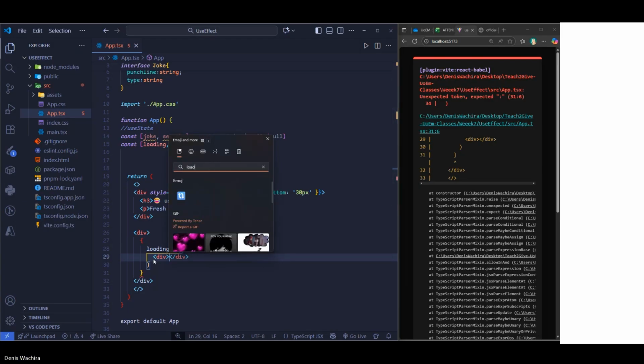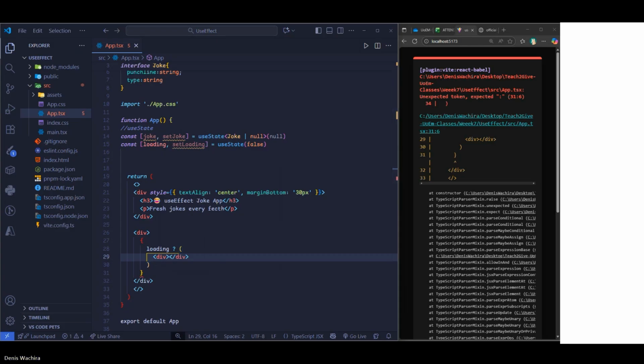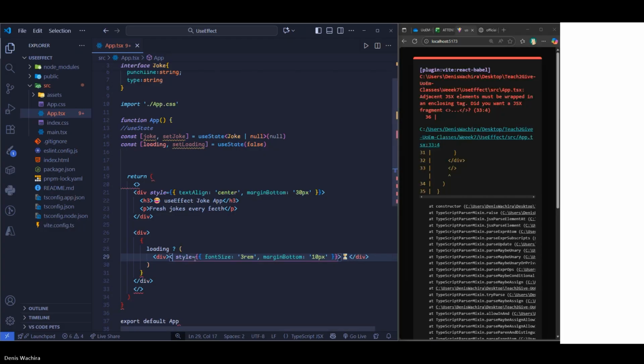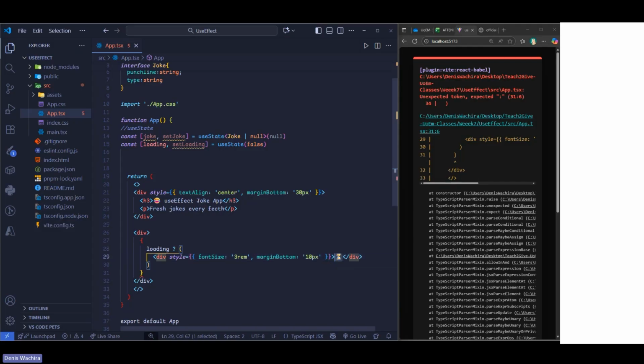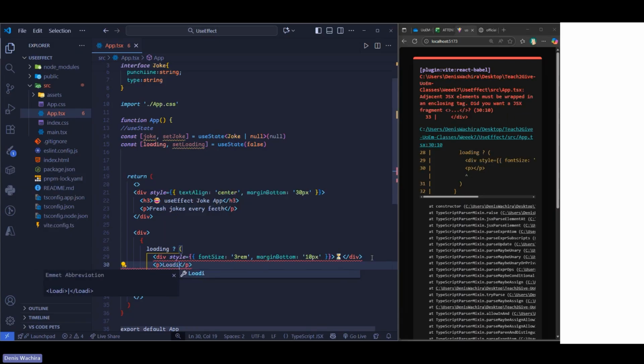What do we call that emoji? Let me just copy it from somewhere. So we are having this text or the emoji just showing loading and maybe a p tag. So the p tag can be loading what? A fresh joke. So that is what we want to do.